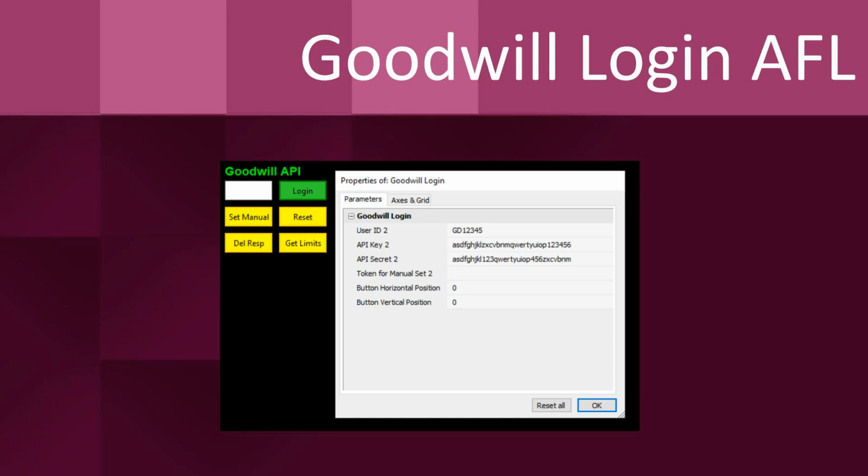Double-click the Goodwill login AFL to add it to an empty sheet or drag it onto your existing chart that doesn't have any bridge-related codes. This step needs to be done once per day, and it includes a request-timed refresh function, so you can apply it to background sheets like Sheet 2 or Sheet 3, etc. Check that all parameters are set correctly.